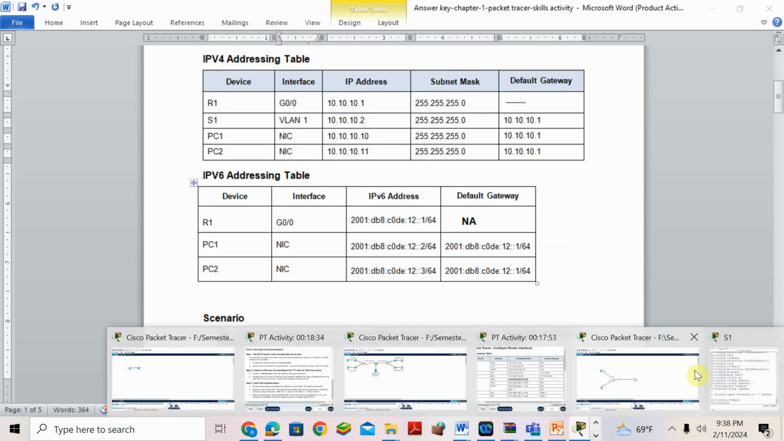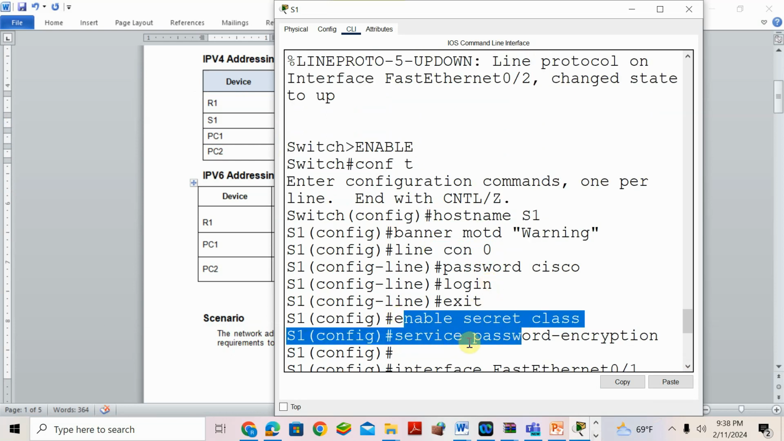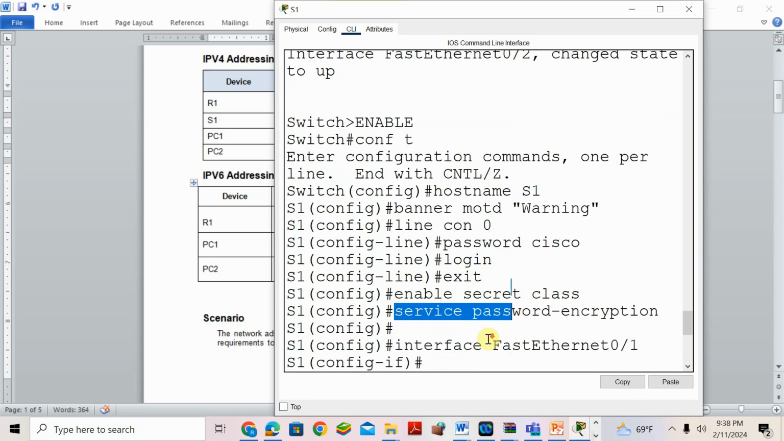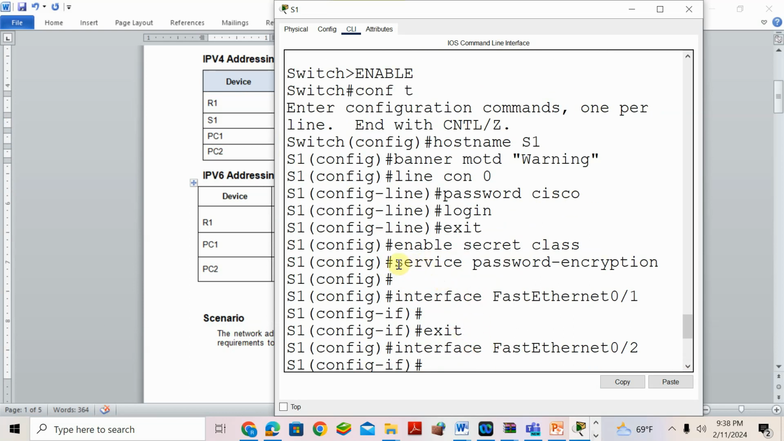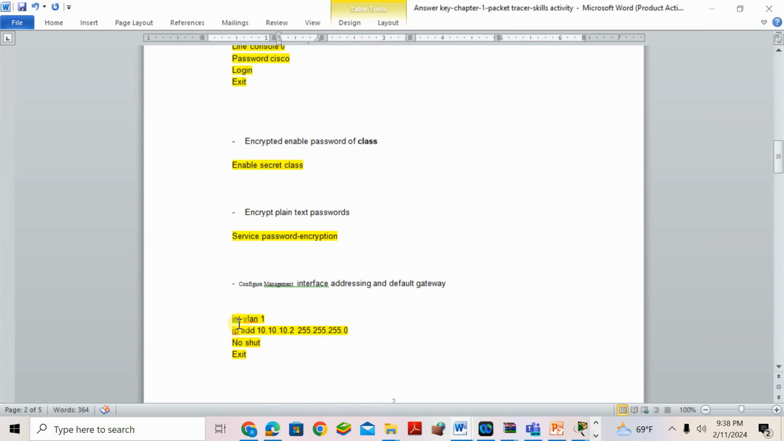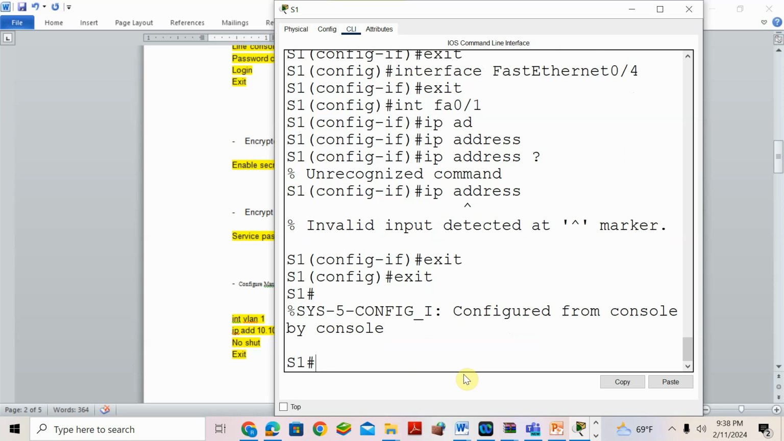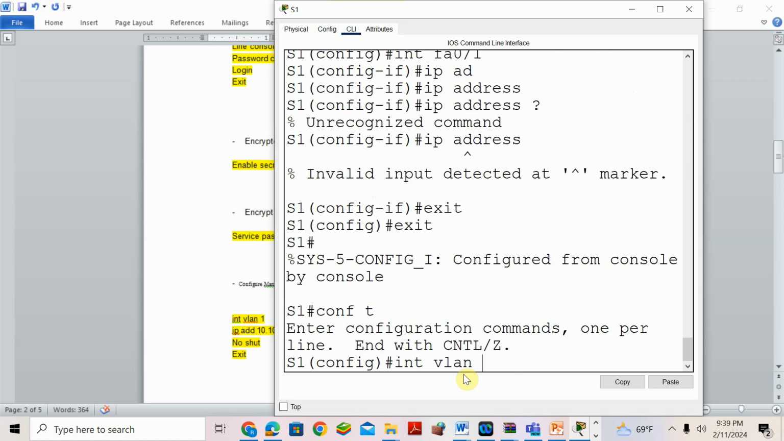Okay, what is the command you are doing? You did host name, banner, console, enable secret, then service password-encryption. Next command, don't try this, I was testing. After this you have to configure the management interface with an IP address. The question is given already here: configure the management interface address and default gateway. So the answer is go to config mode, interface VLAN 1. Before that you should go to config mode.